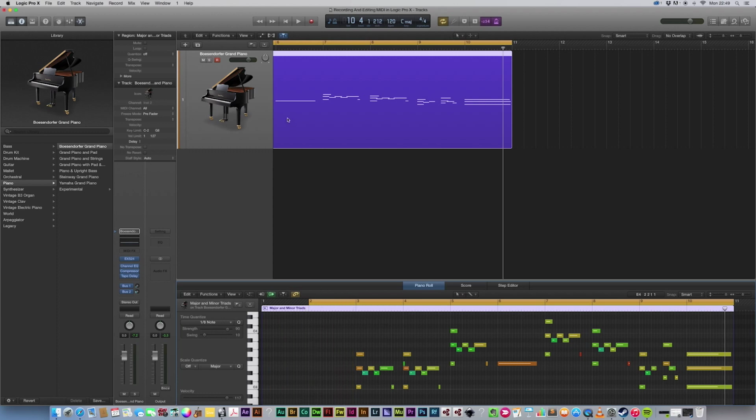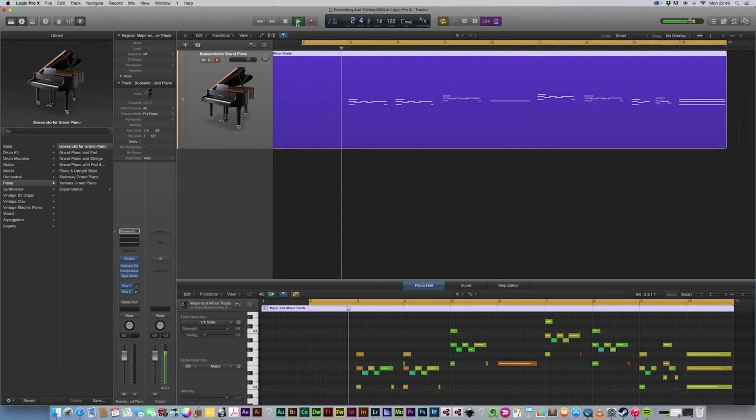And here we go. And there we go. That is roughly how to record and edit MIDI in Logic Pro 10.